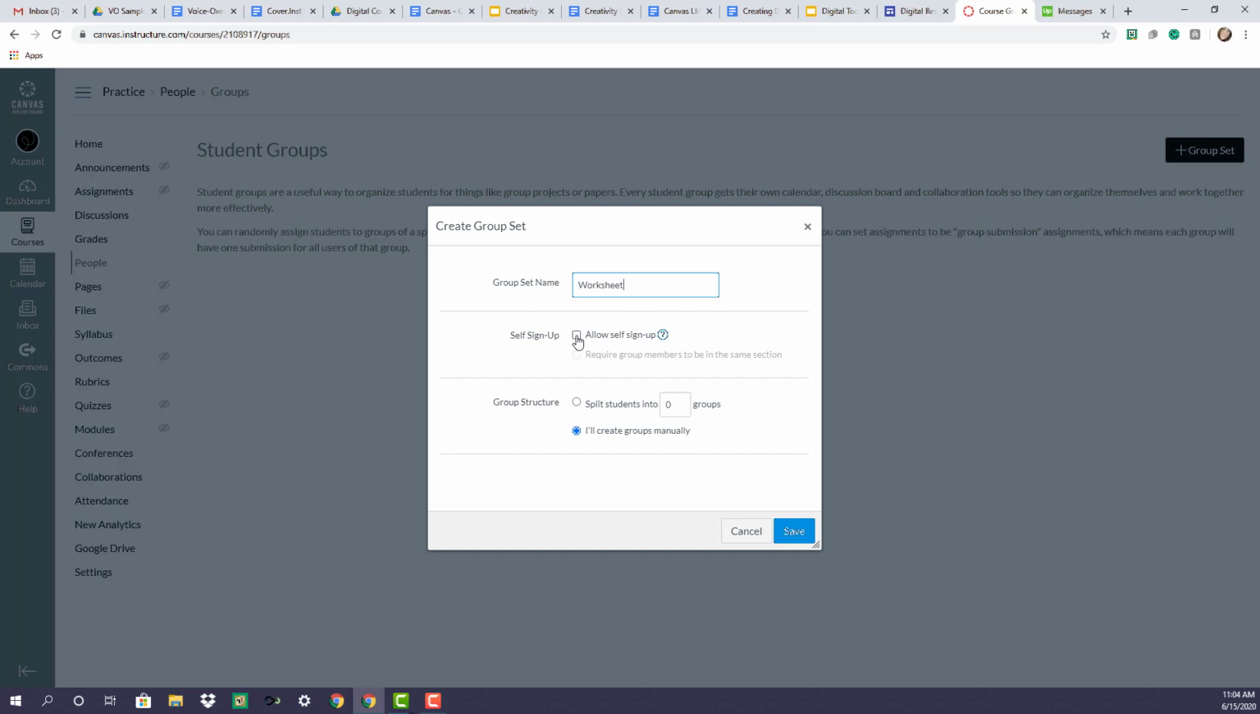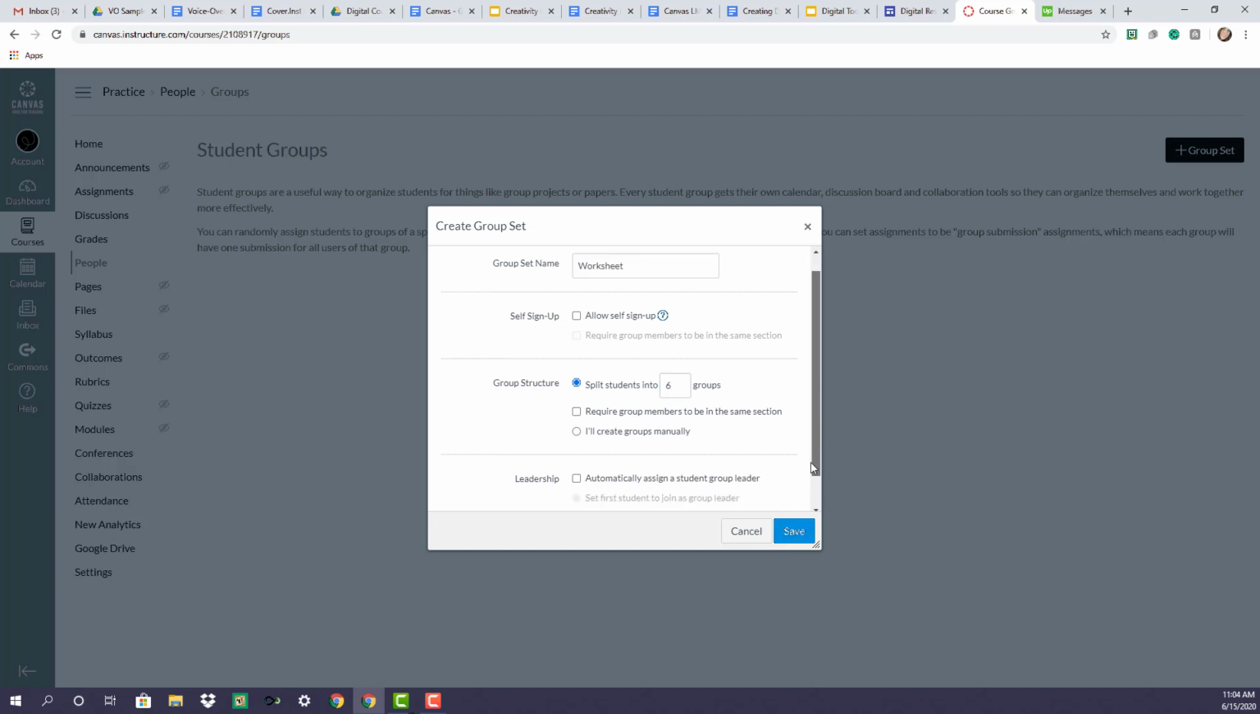So you have two options. You can allow kids to self-sign up. That means they get to choose their groups. So they'll go in and say, I'm going to be in this team with so-and-so. Or you can do that yourself. So let's say we know we have 30 students, so I want 5 people per group. So I automatically know I need 6 groups. So it's going to go ahead and require that.